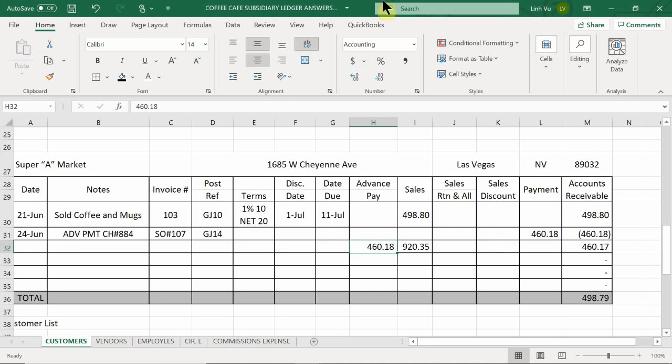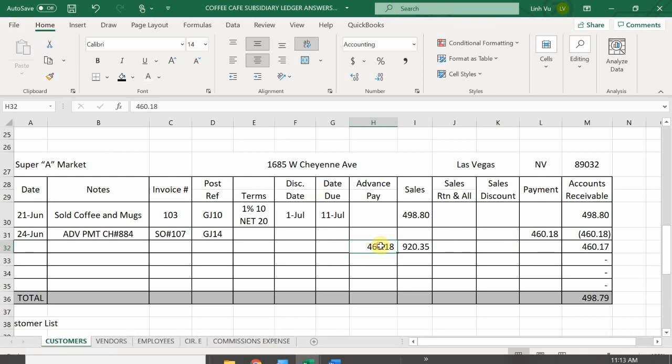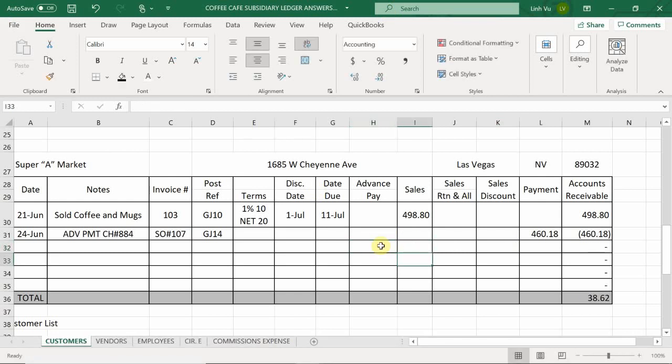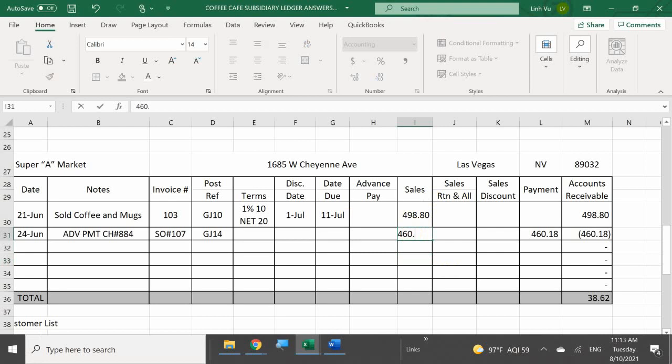Yes. Okay. Yeah. Because if I clear this out, right, and I put a payment for 460.18, now it looks like that Super A Market only owes me $38.62. Well, that's not true. They still owe me $498 for that one sale. So in this case, that's what you have to do. You have to pretend like the sales order invoice number is reflecting at 460.18, and we've received the payment for it.